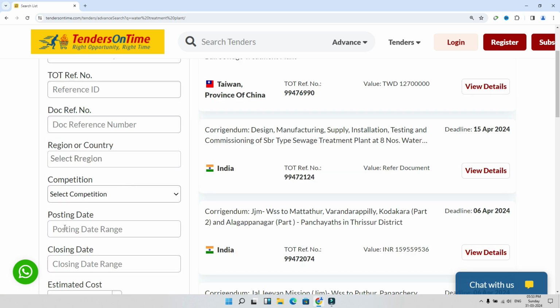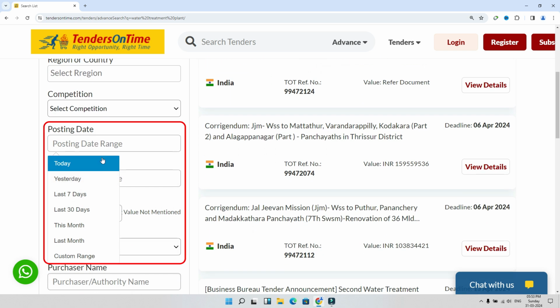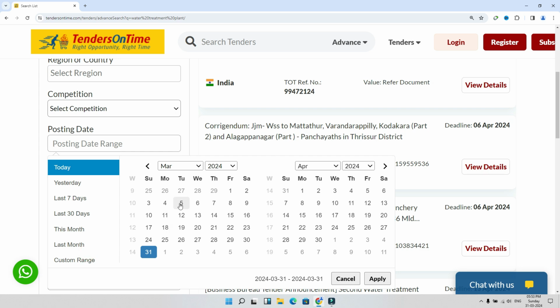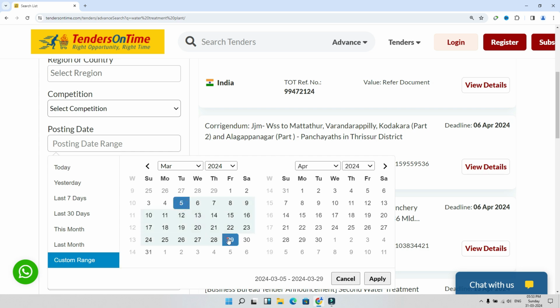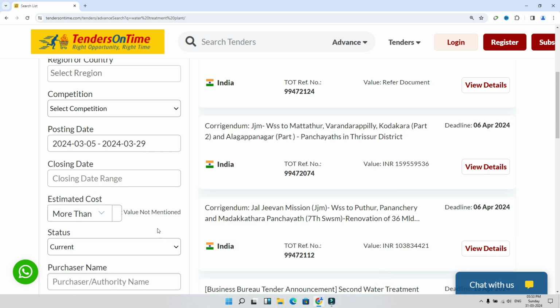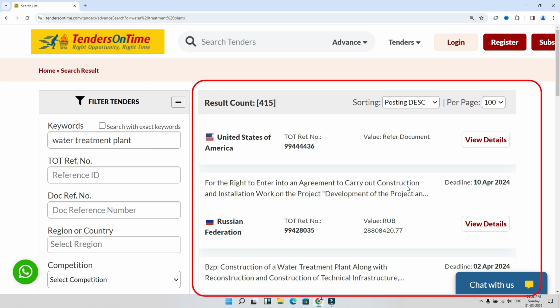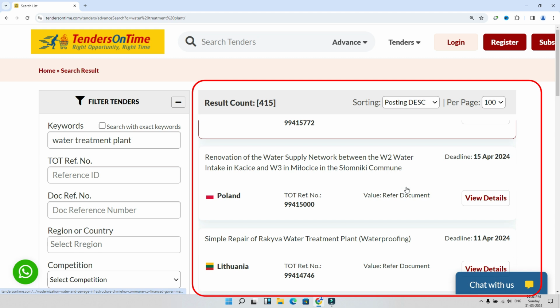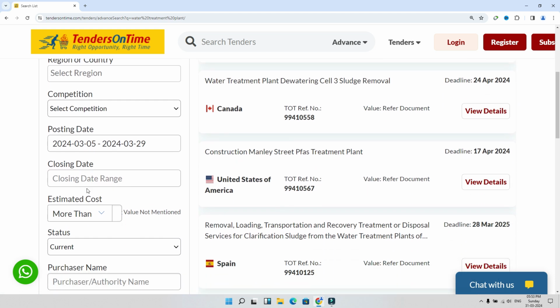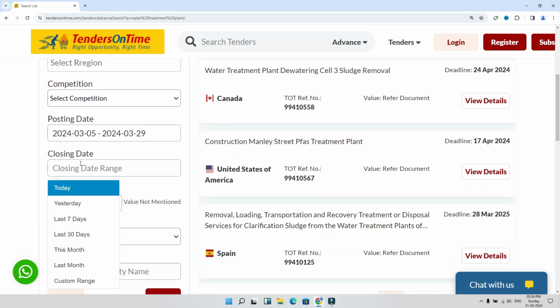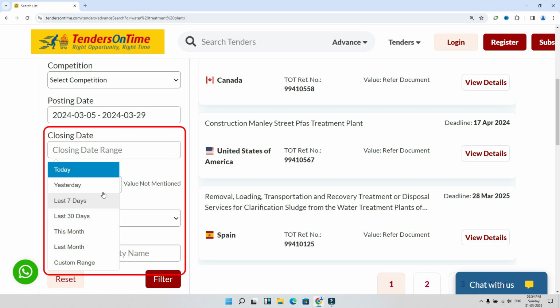Now we will see posting date filter. Posting date is the date on which tenders were posted on Tendersontime website. Here you can filter tenders with today, yesterday, last 7 days, last 30 days, this month, last month, and custom range. In custom range, we can select any posting date range, and after selecting the dates, we have to click on apply button, and then we have to click on filter button. Here you can see the tenders results with specific posting date range. After seeing the posting date, we see the closing date. Here also filtering criterion are same as posting date.